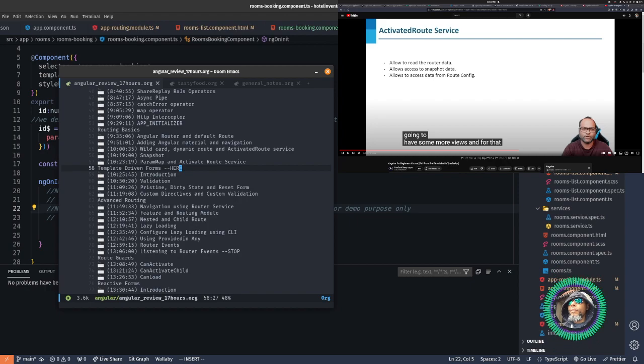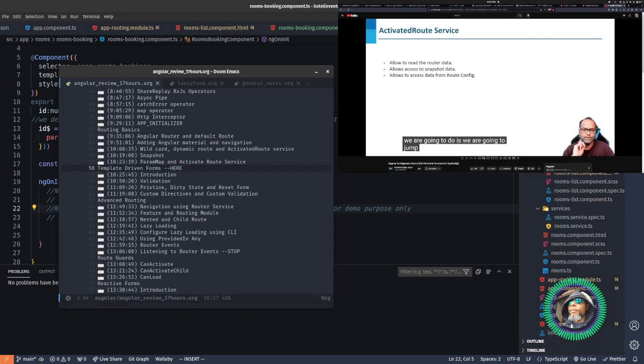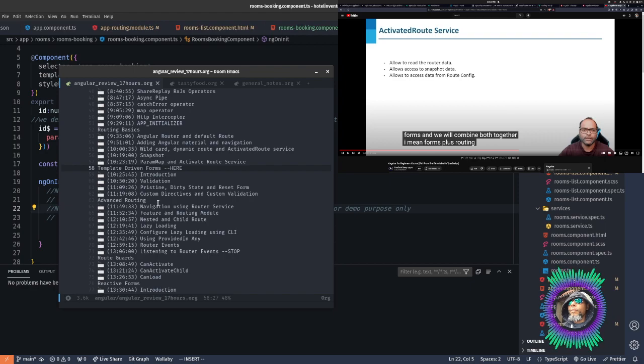Created route service, validation. Wait, 26. He looks like he's still talking about some activated route service. Oh, wait. What do you have going on at template driven forms? For that, we are going to jump right now into forms. We will create some views using forms, and we will combine both together, I mean, forms plus routing. Okay, yeah, we're going into forms.